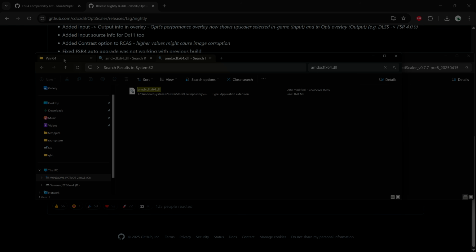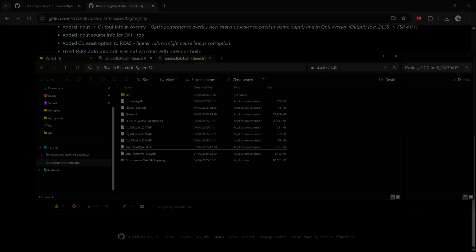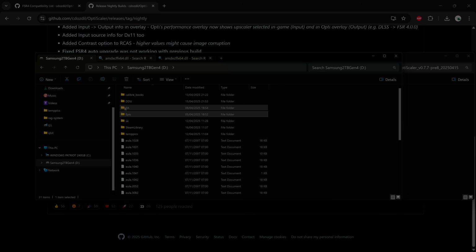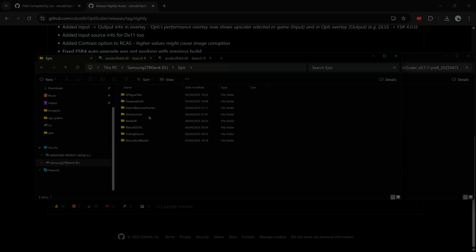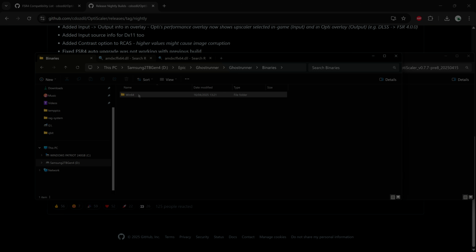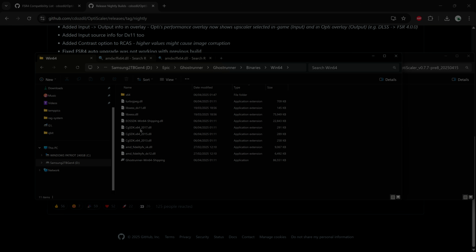Anyhow, what you then need to do is copy this to the correct directory for your game, and I'm going to show you how to find that. So basically I'm going to use Ghost Runner, and I go into my Epic directory, Ghost Runner. It's not this directory. It's normally a directory called binaries, Win64. Normally there'll be something called Win64 shipping. That's where you need to be.